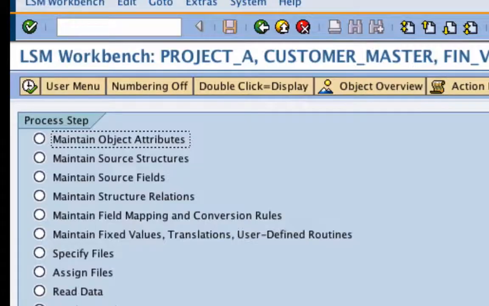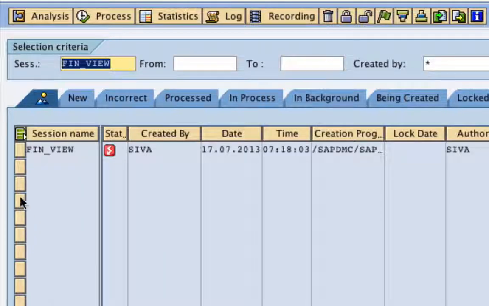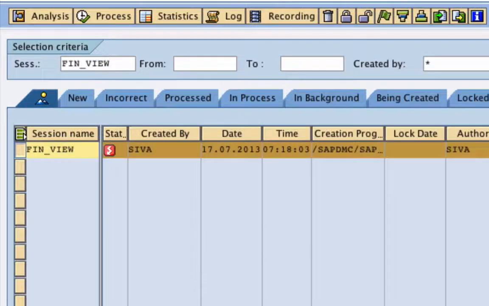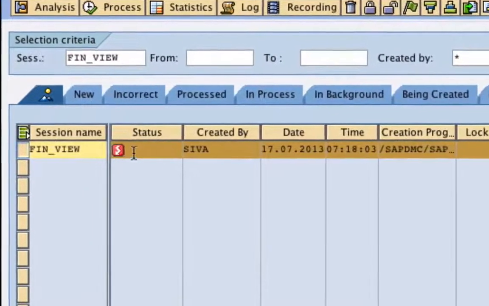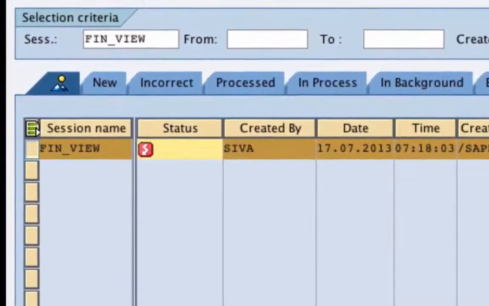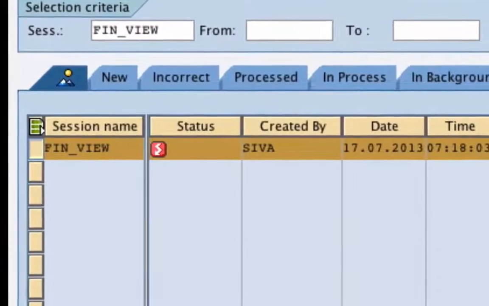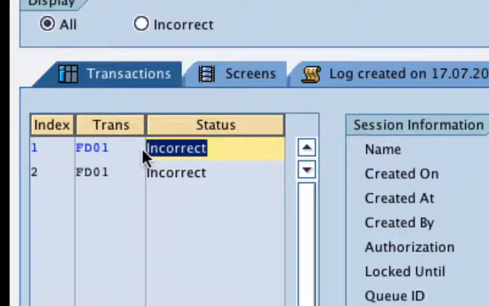Let's go back to our LSMW and select the batch input session button again and click on the execute button. And there you go. You see that this process that has been scheduled as a batch has actually failed, because I could see that, because I see this red button here that says failed. The red column over here says that 2 of the transactions have failed. How do I analyze where things have gone wrong? Just double click that batch job and you see that the status is incorrect.